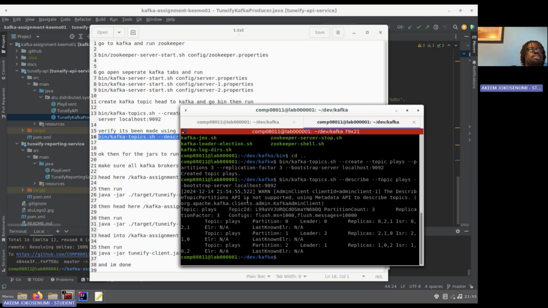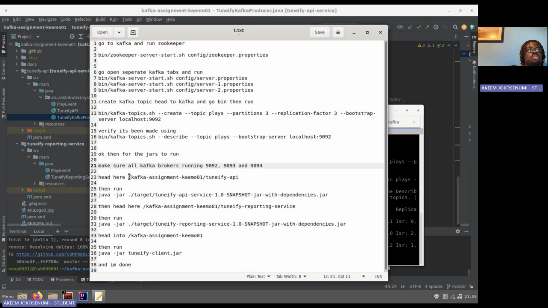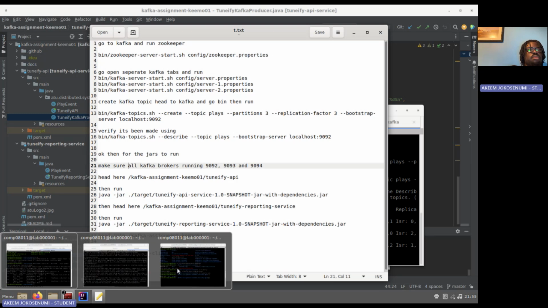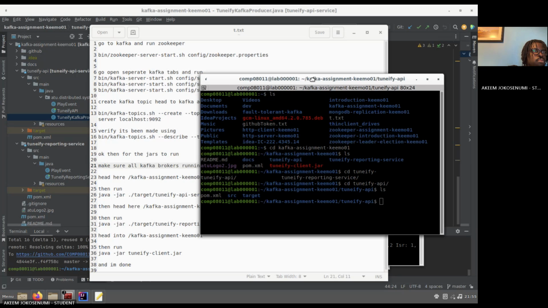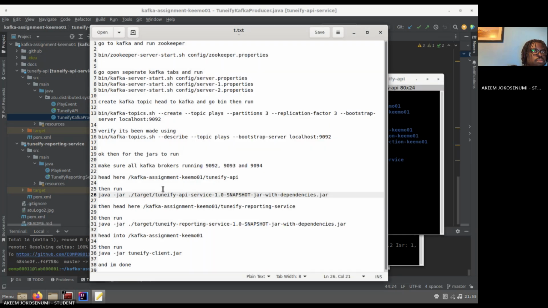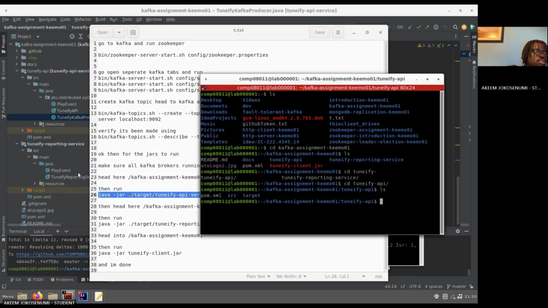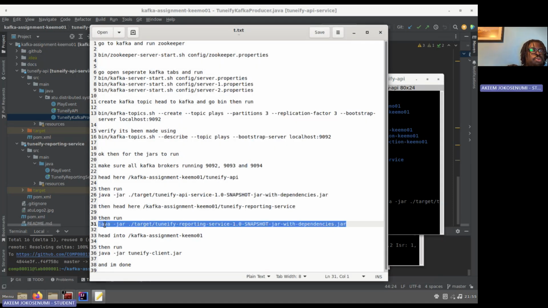So now it's time to test the curl commands. I'm going to use the curl files to make sure that everything is running. So I'm going to head here to the Kafka assignment to verify everything. On this curl command, you can see it appeared on port 8000, so it's working correctly. Now I'm going to go to the reporting service.